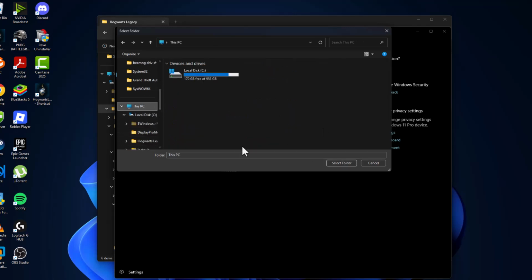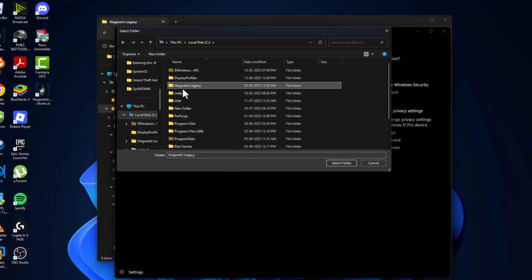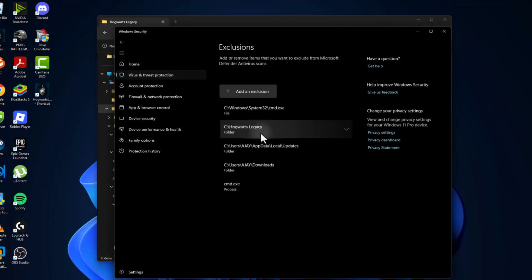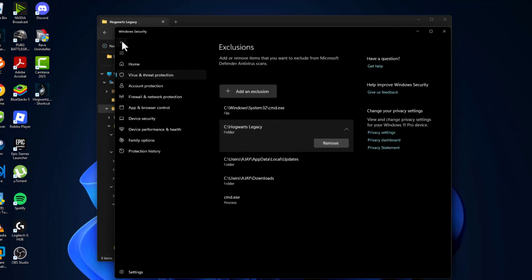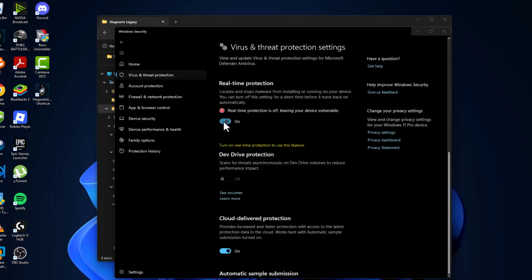I saved it in the C drive. Here is the game folder. Select it and select the folder option, and the game has been added to this list. Go back and turn on the real-time protection and select yes.